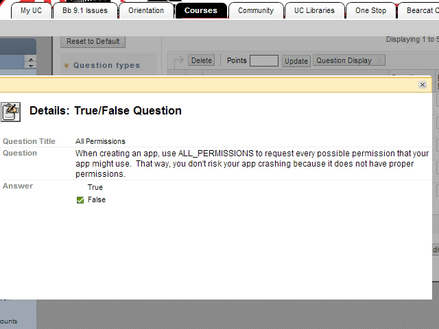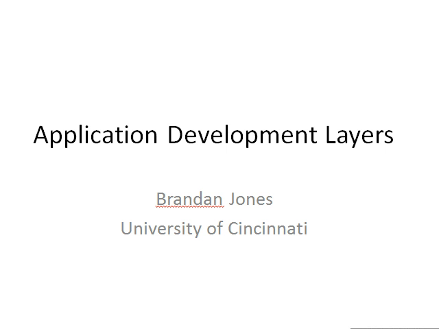I'm going to go ahead and post this. After that, our next recording is going to talk about application development layers, how we write applications, and also we'll have a little bit of time to play around with image editing.